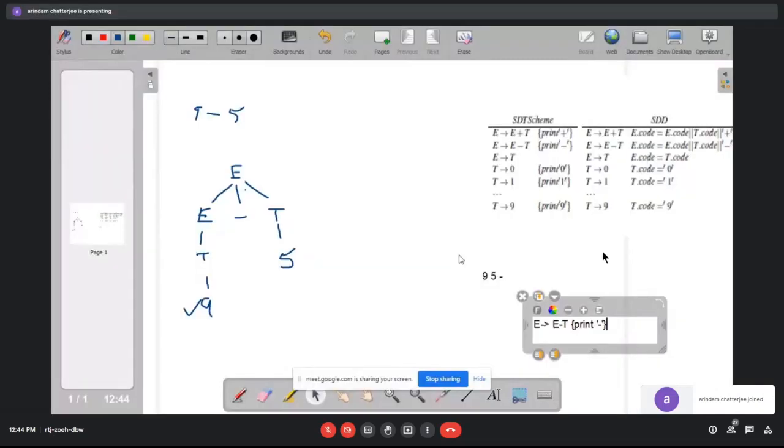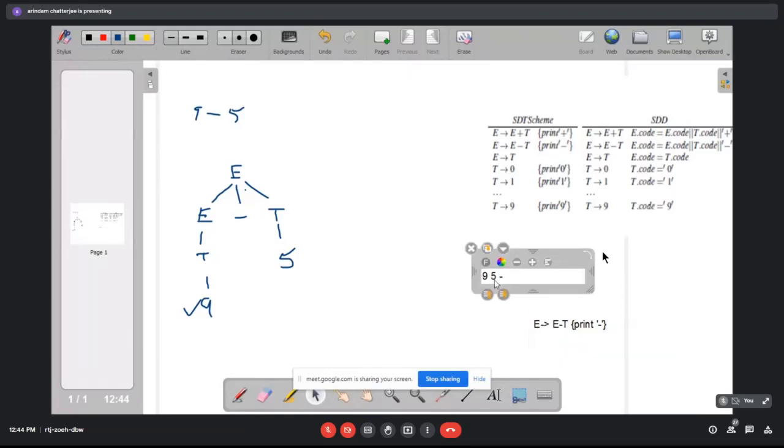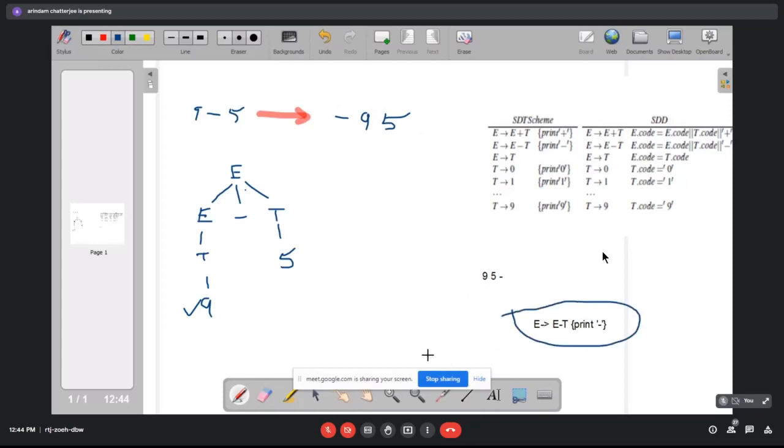Okay, can you see this now? That E producing E minus T, the action took place. So from 9 minus 5, it produced 9, 5 minus. This is what is produced. Now, what I'm saying is, from 9 minus 5, I want to get this: minus 9, 5. So I tell you that this rule needs to be changed. The semantic action, sorry, not the rule, but the SDT action of this rule needs to be changed.